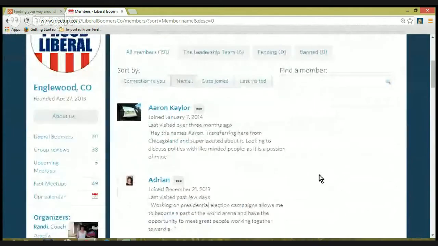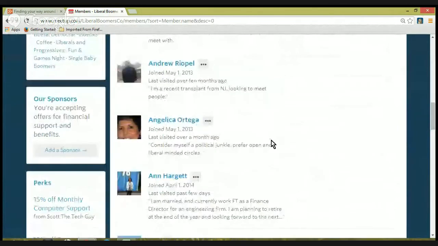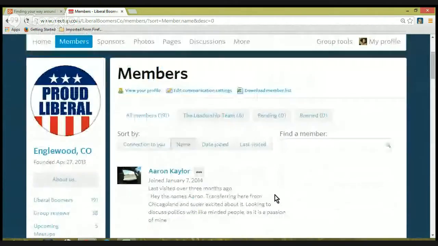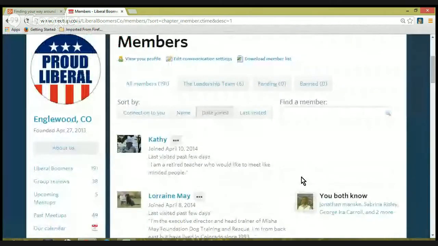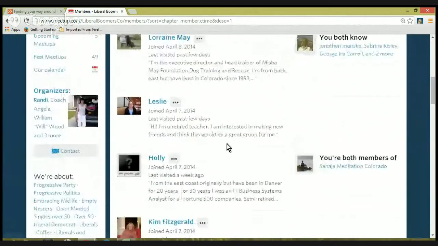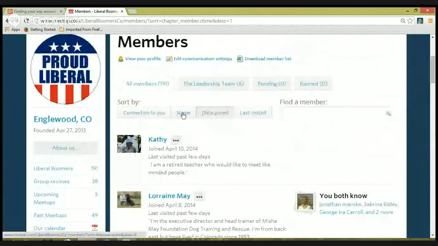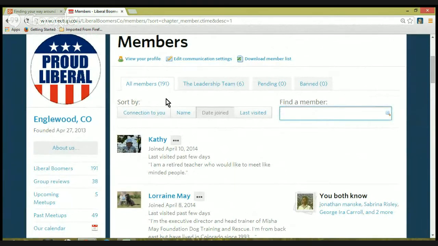It's alphabetical. So if you say to yourself, well, I can't remember her name, but it starts with an A. Oh, yeah, Andrea or whoever. So you can look at it that way. You can also sort by date joined if you want to see who has joined lately. So this is by reverse order of who was the latest to join. So this person joined 2 days ago, this person April 8th, April 7th, April 7th, etc. So you can sort that way. So you can sort alphabetically by name, date joined, last visited, and connection to you, and then find a member. So that's a way to find your way around the members.